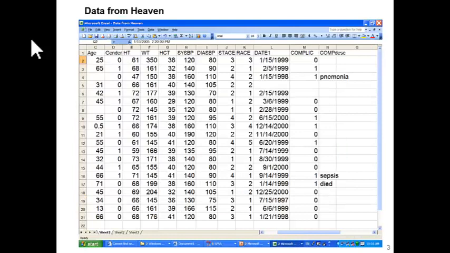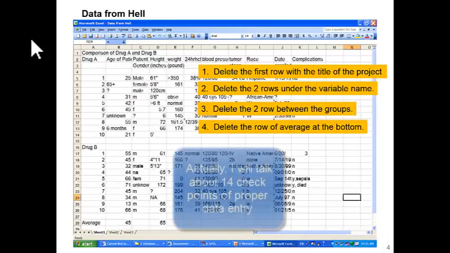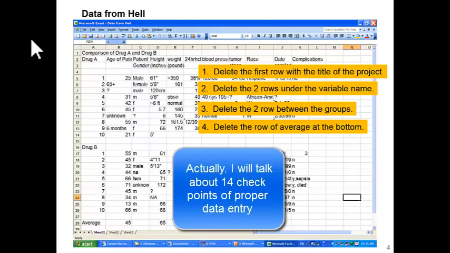And this is the dataset statisticians prefer as heaven. In this video, we will talk about the difference between the two data formats. So I'll talk about 12 bullet points, and let's start with the first 4.